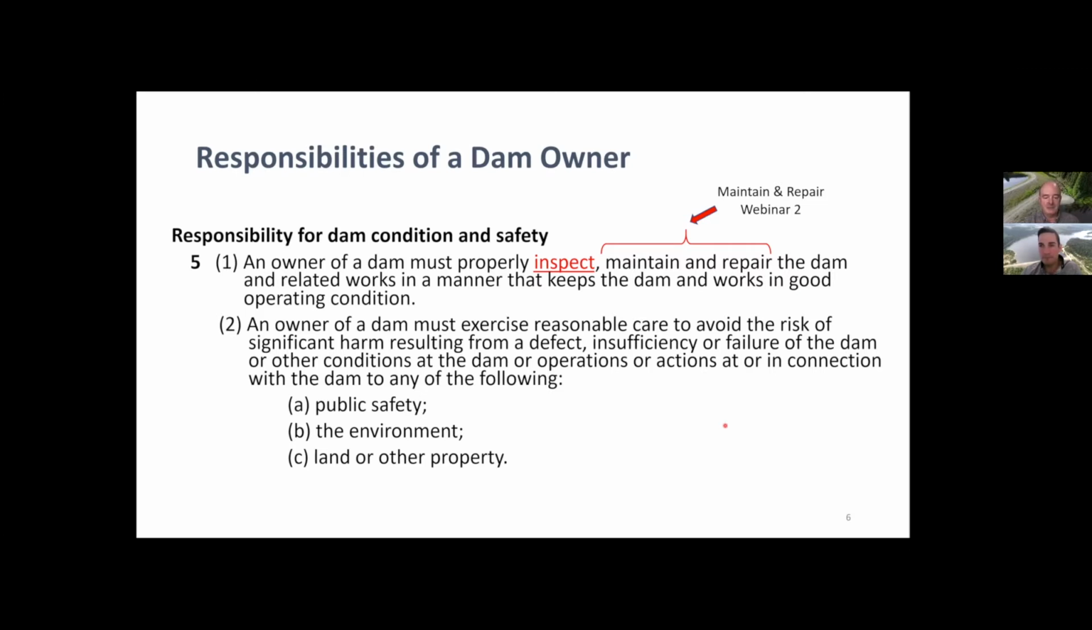Really to protect public safety, protect the environment, and ensure there are no losses to land or property, typically downstream of the dam, should the dam fail and breach. And so the owner has the responsibility to ensure that the dam operates in a safe manner.